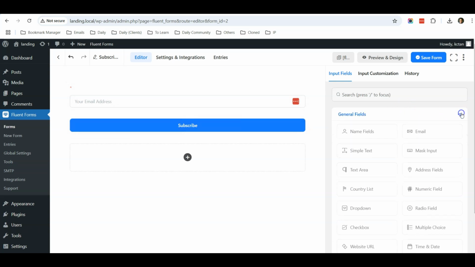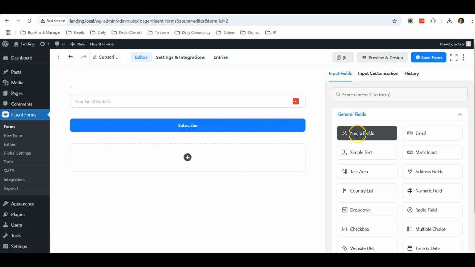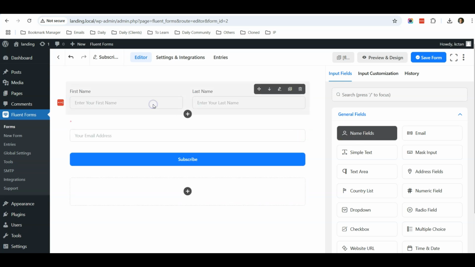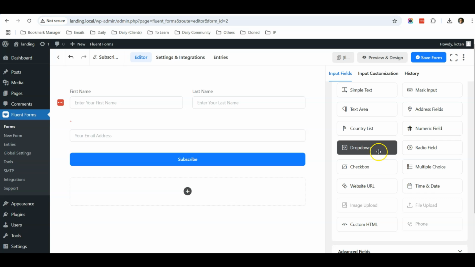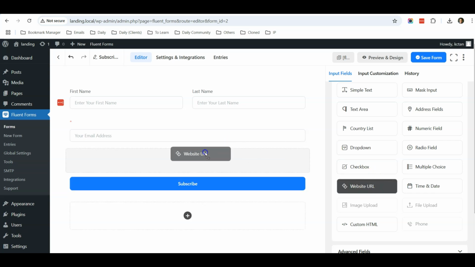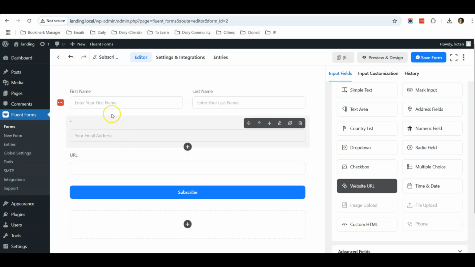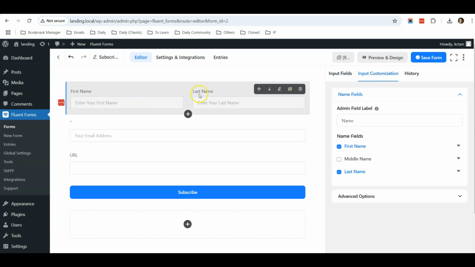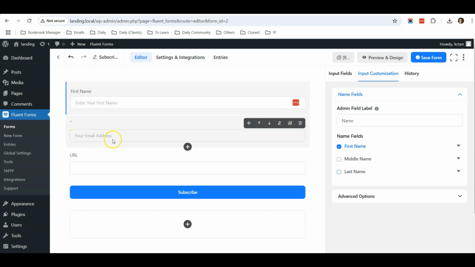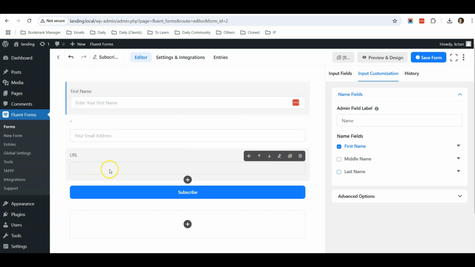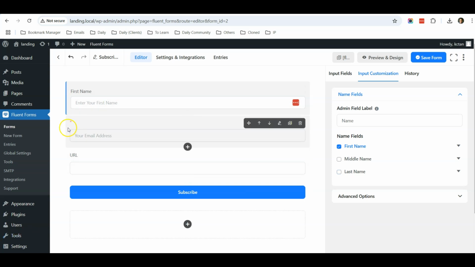Right now I have email. I also need to have name. This is the name. I also need to have website URL. This is the website URL. So for name, once you click on it, I do not need last name. So I just need first name, and I need email address, and I need URL. Okay.